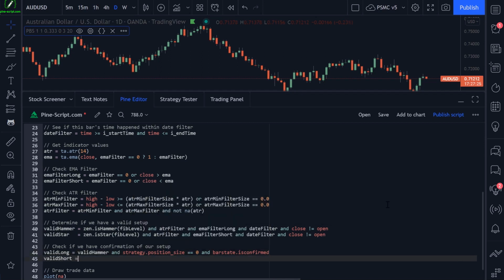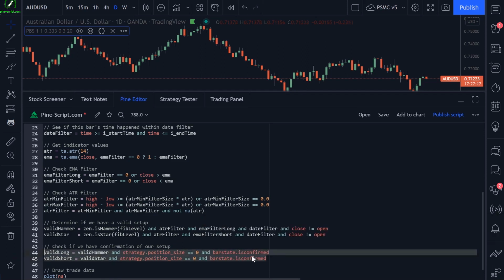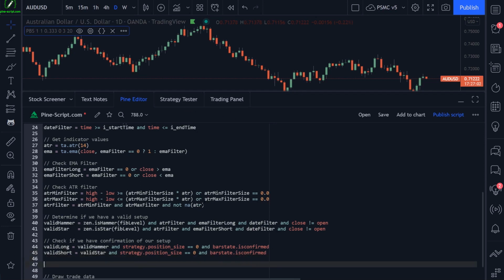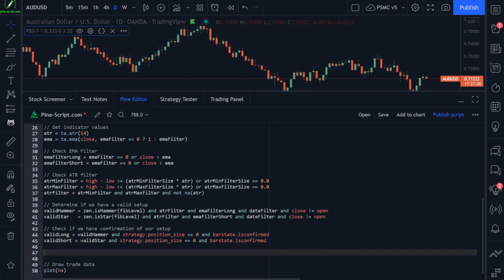Same for short. Do we have a valid star? And I can copy this code here. And there we go, we have our long and short signals being detected. All that's left to do now is calculate our stop loss distance and take profit, and then enter our trades into the strategy tester. So let me copy this code over into here.